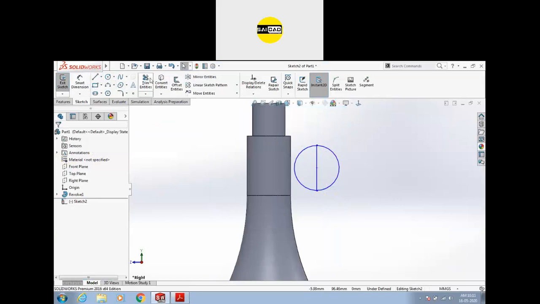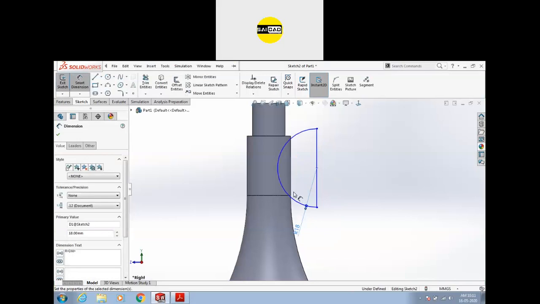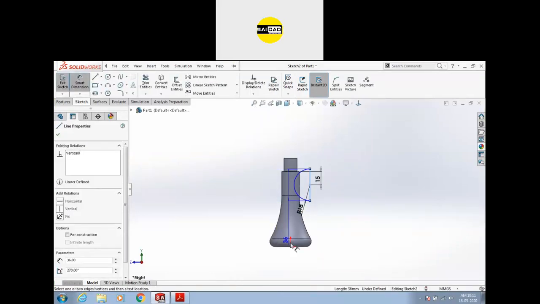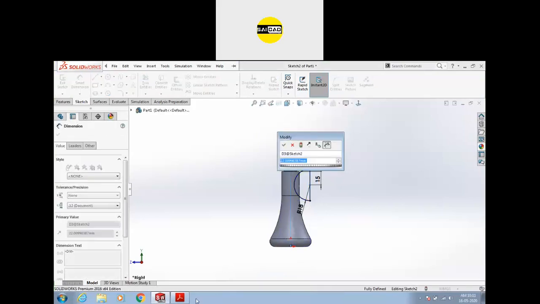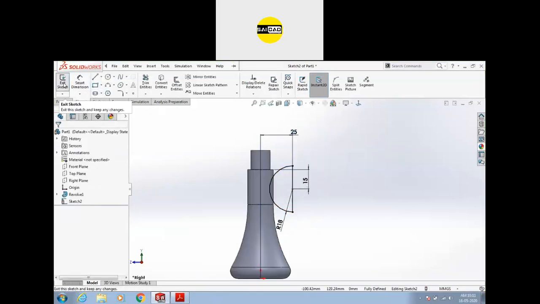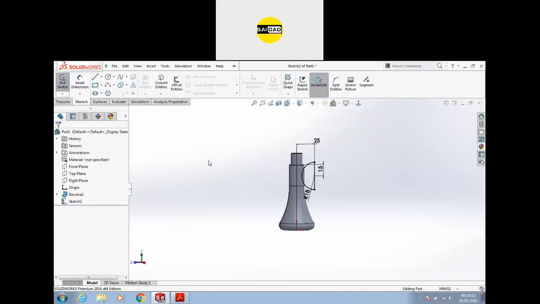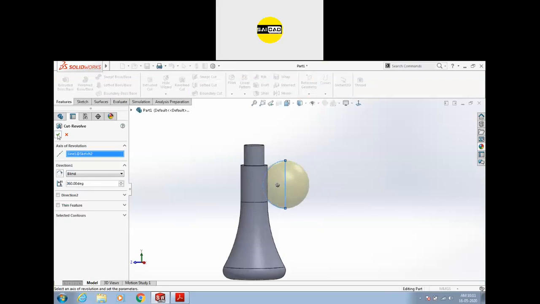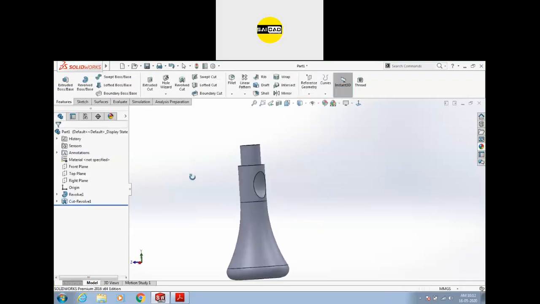Then go trim out, then define the radius to be 18. The center should be at a depth of 15 from here, and at a distance from center, that is 25. Okay, so this was the shape, and going to revolve cut, select the axis of rotation, and complete. So this was it.